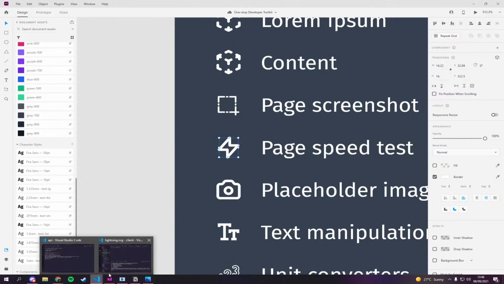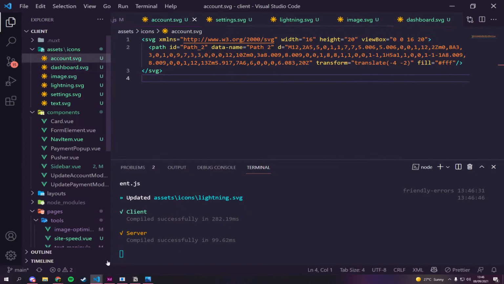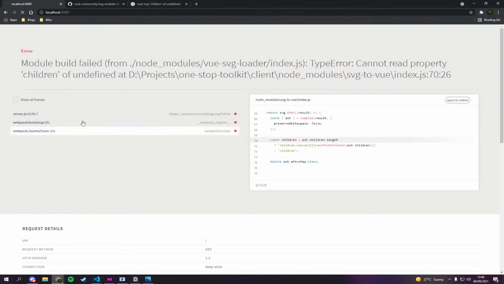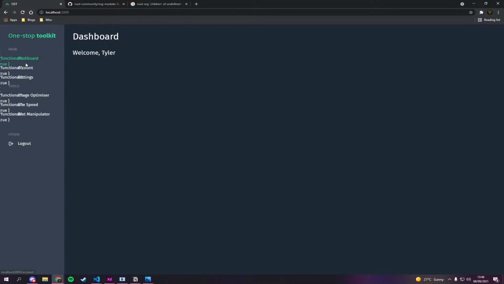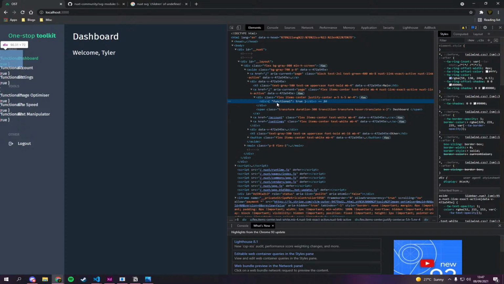Copy SVG code. Bam. Image, account. I think we're good. Give me no errors. Give me no errors. Okay, we have no errors, but we have an error. Can I inspect this? What's it displaying? Functional true.